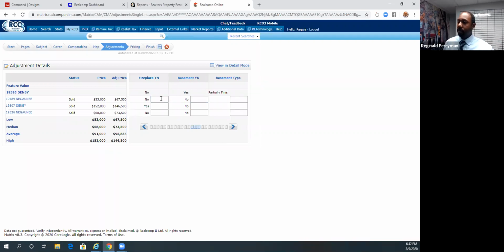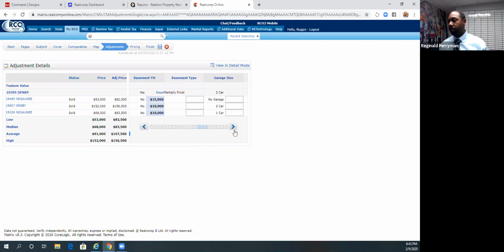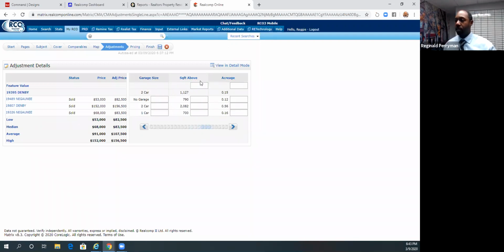So a fireplace, I don't know, what would you give a fireplace? And then like a basement, the other properties don't have a basement. So maybe the subject is worth 15,000 more or something like that, or 10,000 more. Oh, that's a lot more. That's a whole new house. All right. So basement type, if it's finished or not. And then garage size. So one asks if it was a garage, and then maybe you make an adjustment for the garage size. Square footage, let's say it's $75 a square foot.